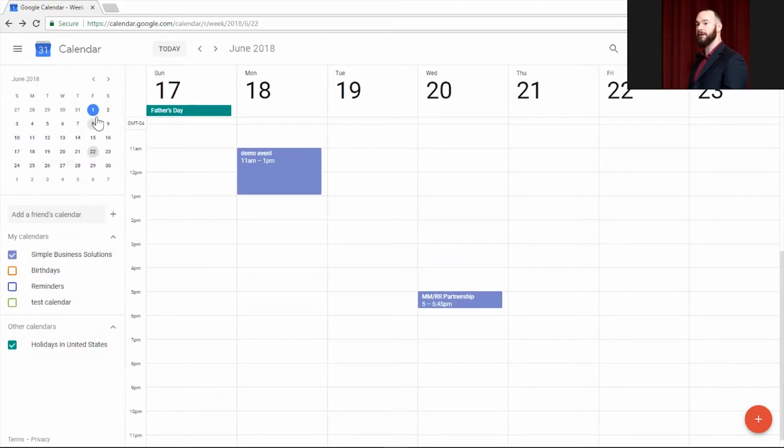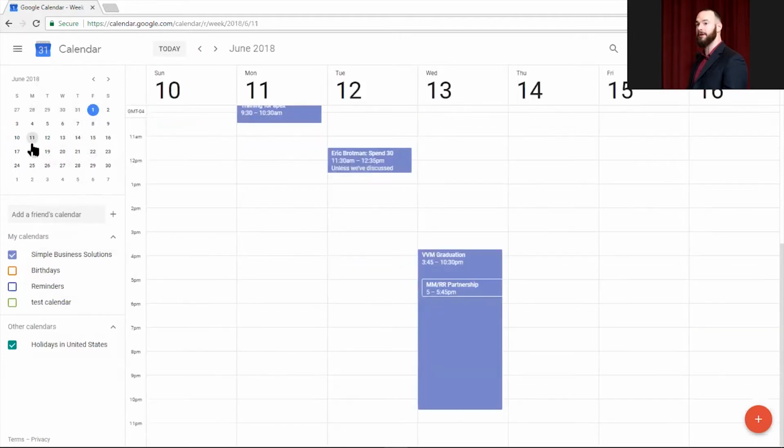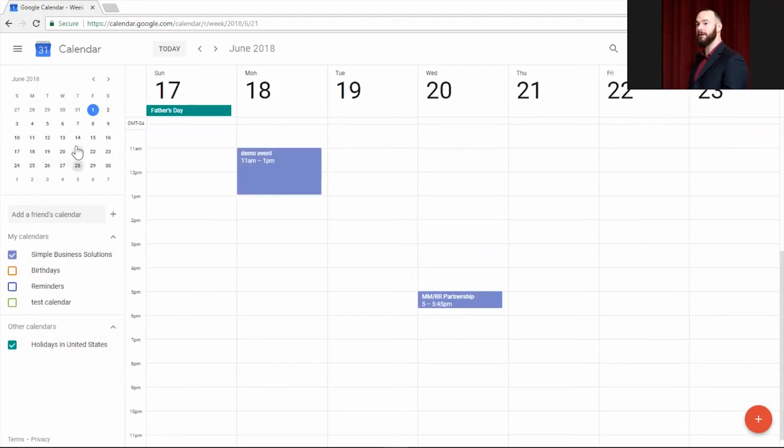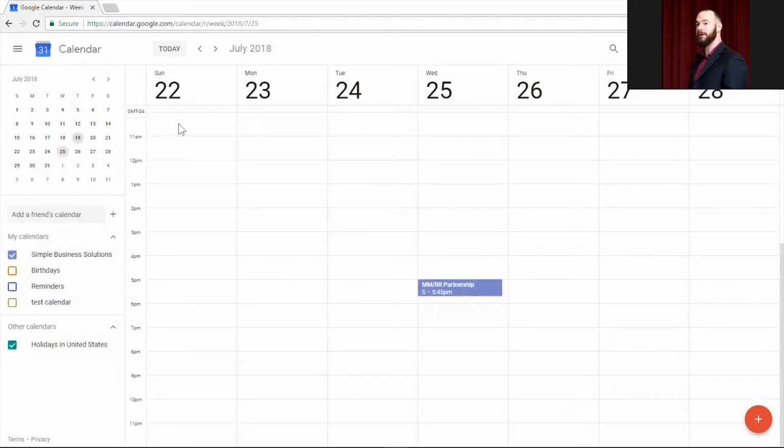So there's a couple ways. So to jump to a date, you may notice the calendar on the upper left-hand side of the screen. Just click any day you want, and you'll jump right there in whatever the current view is that you're in. This is a quick way to get around without having to switch views and clunk all around the place.